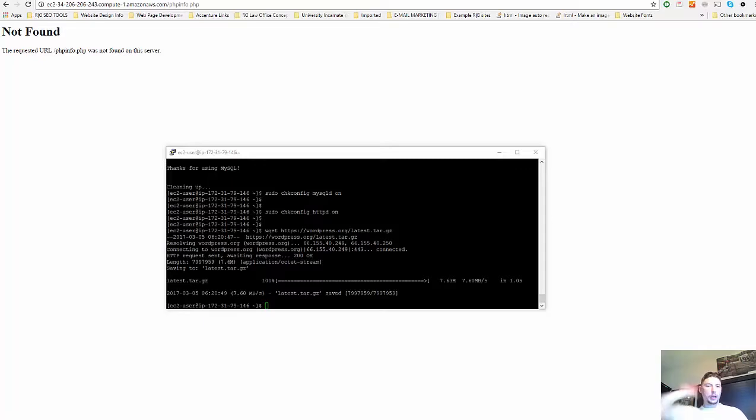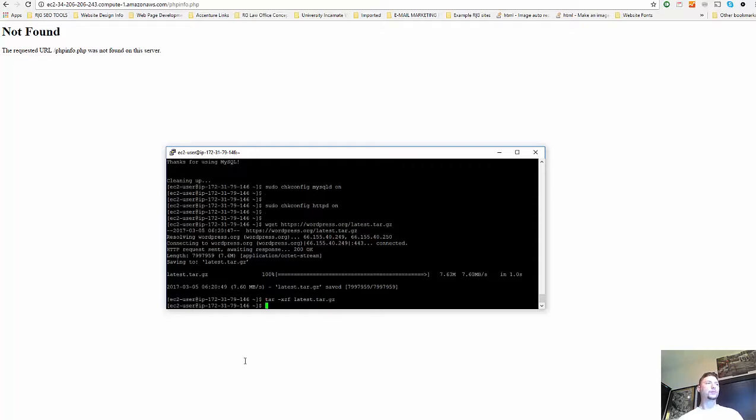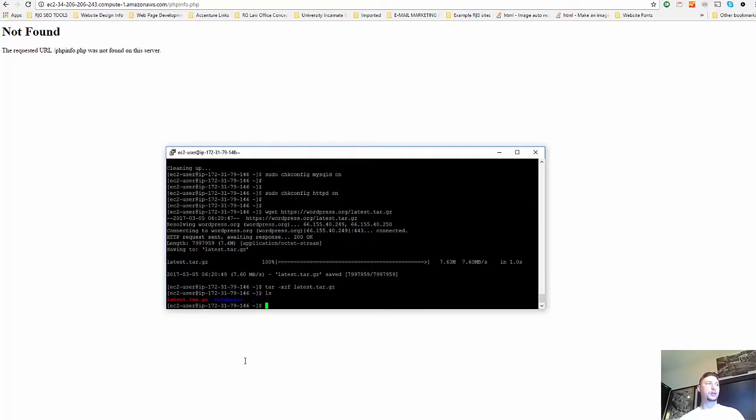Now we're going to go ahead and unzip the archive of the installation package, so the installation folder is unzipped to the folder called WordPress. So we're going to say tar -xzf latest.tar.gz. So there, it extracted it. Seemed like it didn't, but it did, because now if you look, you have latest.tar.gz and you have WordPress.